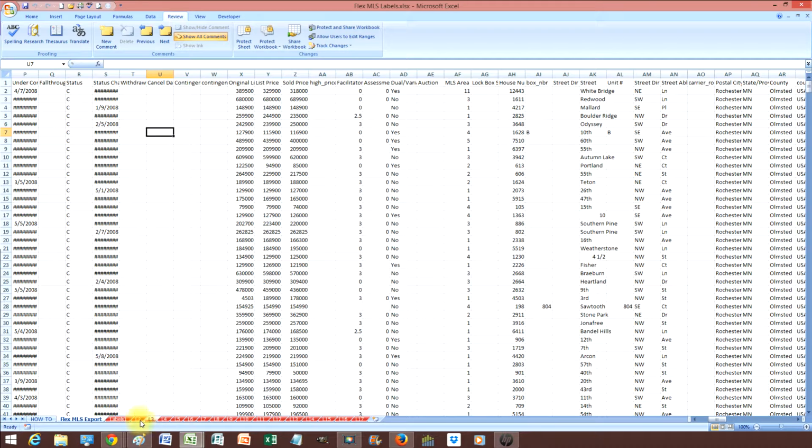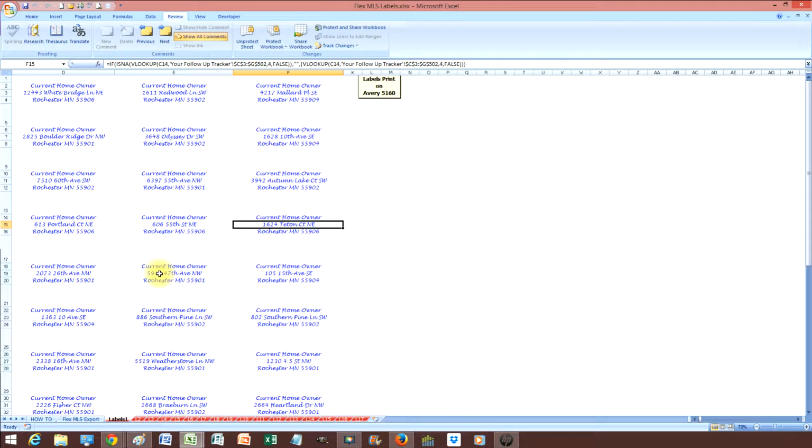Okay, now what we're looking at is the label maker. We can actually go into Flex, and I mean this seriously. Flex, or your MLSs, if you don't have a database, your MLS is a very, very powerful database. If you know how to get the data out of it, watch what we can do with this.